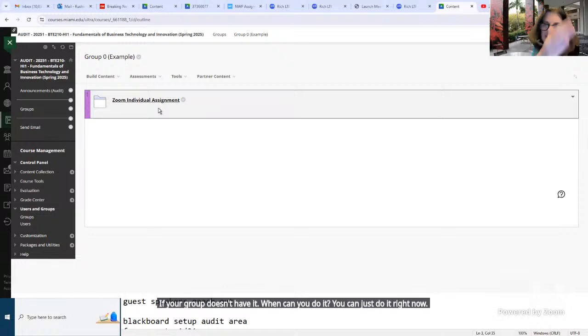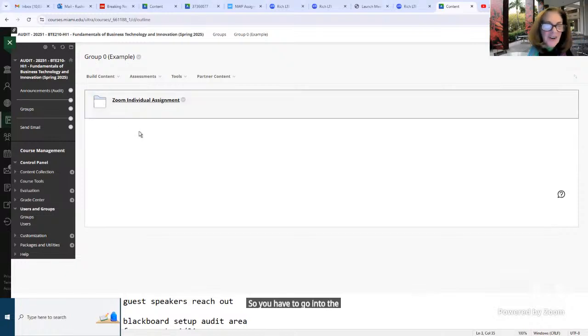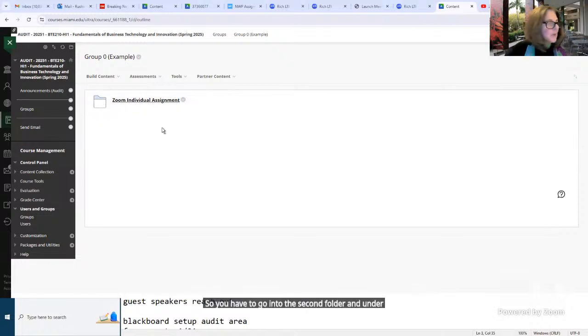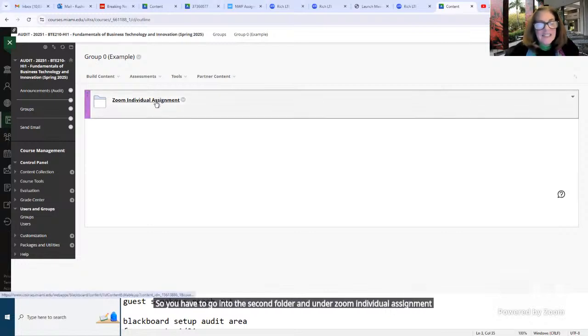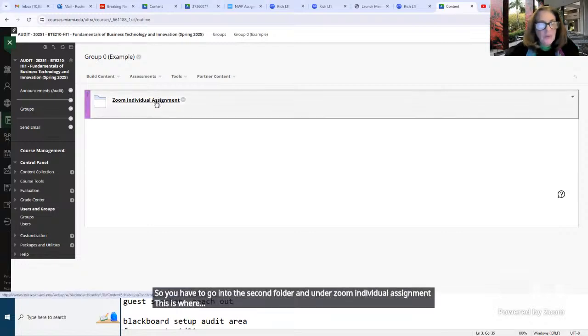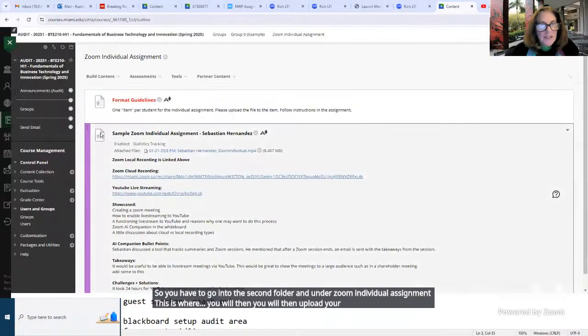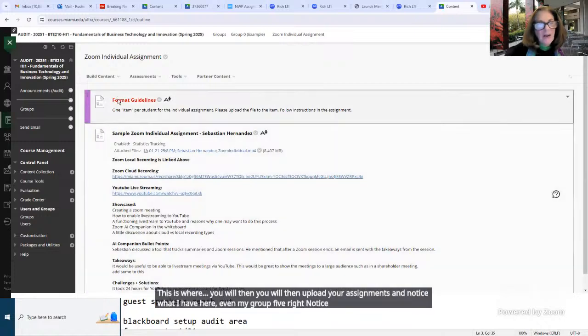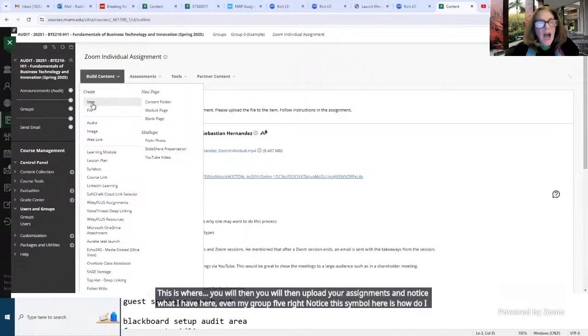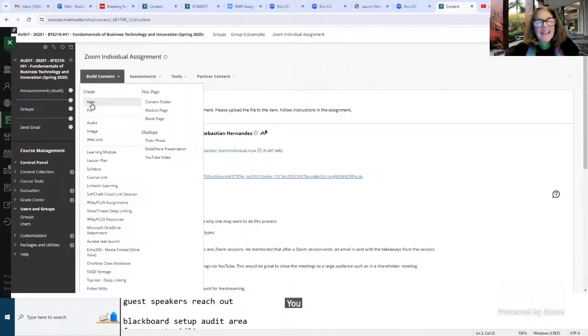So you have to go into the second folder, and under Zoom individual assignment, this is where you will then upload your assignments. And notice what I have here, even my group 5, right? Notice this symbol here is how do I then submit? You will always submit as an item.